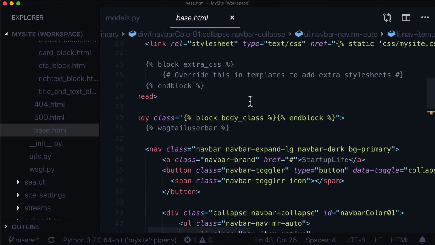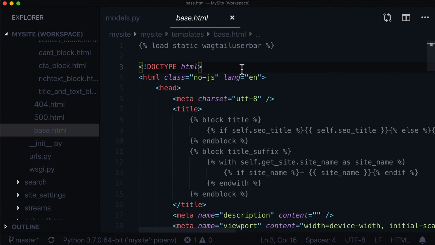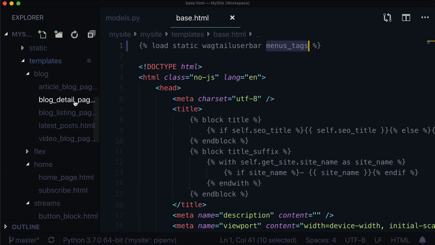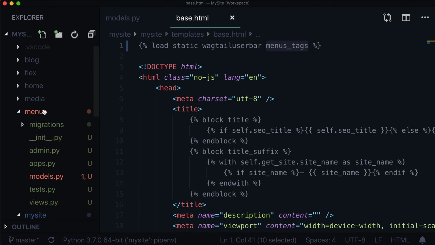And so the template tag will say, basically, only ever get these menu items if there is a template being rendered here. If that template is being rendered, in this case, if base.html is ever being used. So we can go ahead and load menus_tags. We haven't created this. This is a template tag file called menus_tags.py. Let's go ahead and create that now.